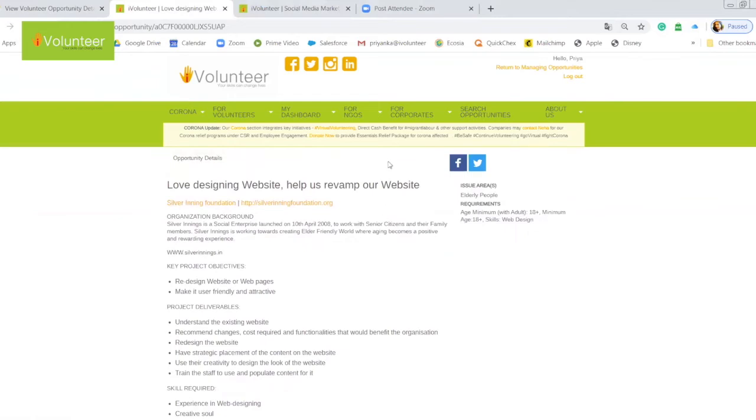There are a couple of things. Here you have these very interesting features, like Facebook and Twitter. If a volunteer or anyone wants to share this opportunity on their Facebook page or social media page, they can simply click here and it will take you to the Facebook page which is connected to your account, and you can share that opportunity. Same with Twitter.